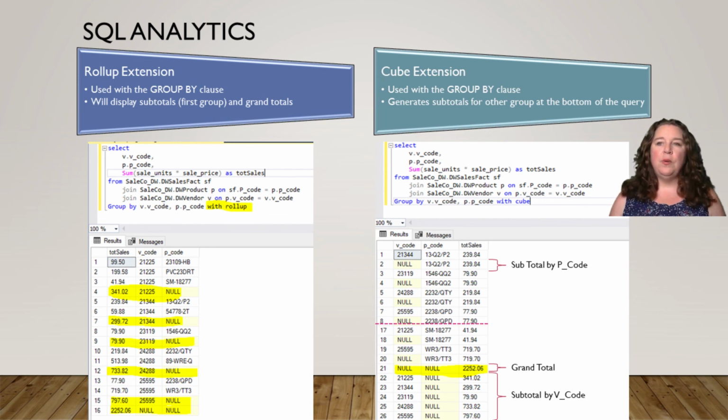This database, by the way, the sale company DW data warehouse, is in D2L. So you guys can go download that and import it into your SQL Server so that you can play around with these queries.